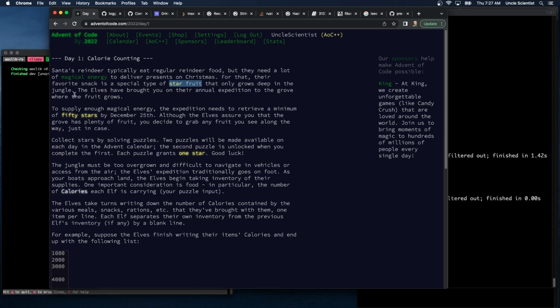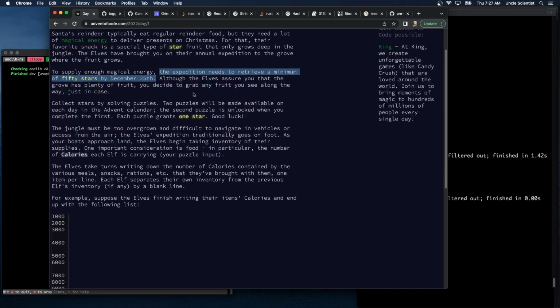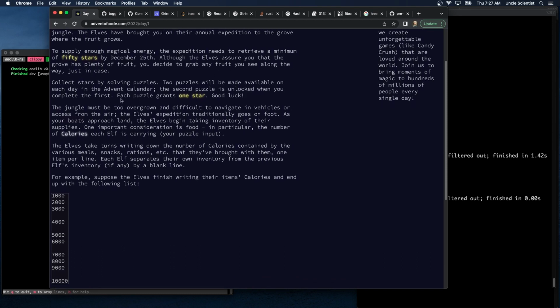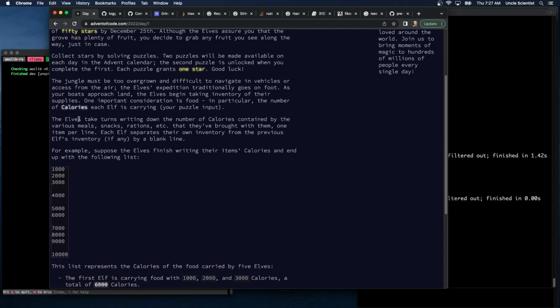That only grows deep in the jungle. Elves have brought you on their annual expedition to the grove where the fruit grows. Ah, I see. Supply enough magical energy. The expedition needs to retrieve a minimum of 50 stars by December 25th. Yeah, and guess who's collecting them? Not the elves. Although the elves assure you that the grove has plenty of fruit, you decide to grab any fruit you see along the way just in case. Collect stars by solving puzzles. Right. Okay.